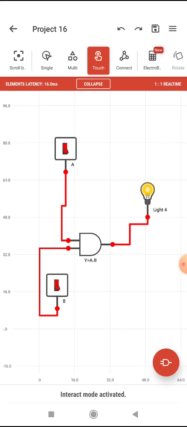With this app, we can do wonders in future, and it will give more idea, a clear picture about these logic gates.